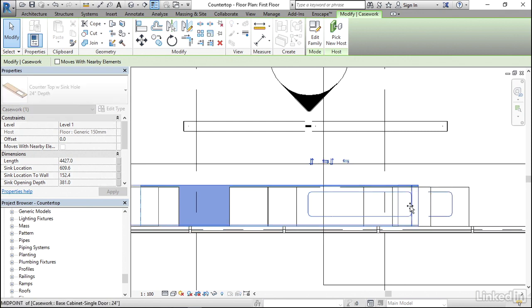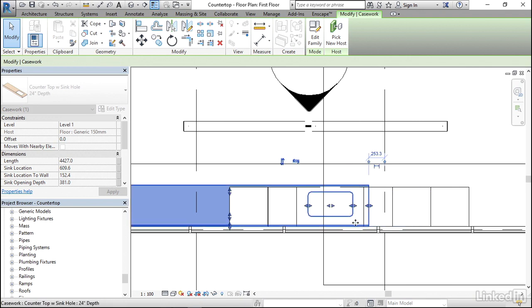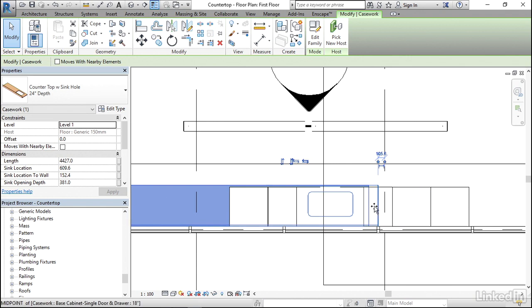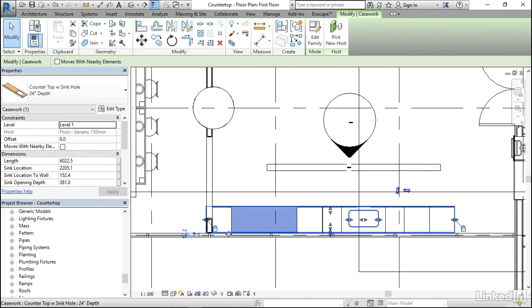I'll click on the arrow over here, try to get the sink centered where it's supposed to be. Pull this back, maybe lock that into place. Now we can see that there are also dimensions associated with this countertop, and I may need to adjust those just so that I'm not constantly moving these back and forth. It kind of depends on how the countertop family was put together.